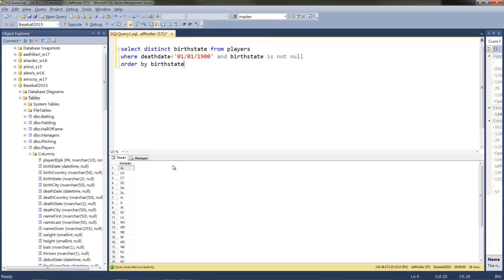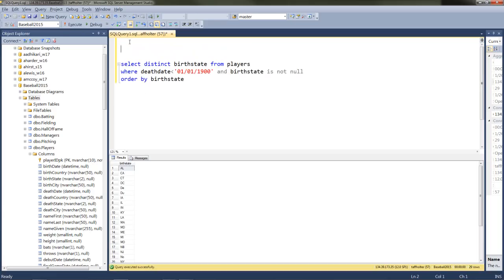Okay, so let's go back in and take a look at how I would have otherwise done it. I could have gotten this list back just like this, and then gone back in and written individual statements, or put OR statements and said where birth state equals Alabama, or birth state equals California, or birth state equals Connecticut, etc., etc. That would have been massive.